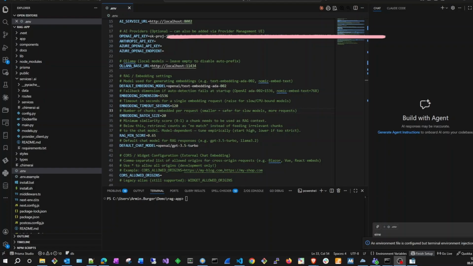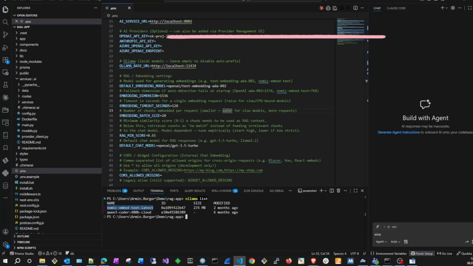Now let's repeat the same experiment using locally hosted Ollama models instead of OpenAI. To do that, we'll update our configuration. Open the .env file once again. This time, replace both the embedding model and the chat model with Ollama models. If you're unsure which models are available on your machine, simply run the command ollama list. This displays every model currently installed.